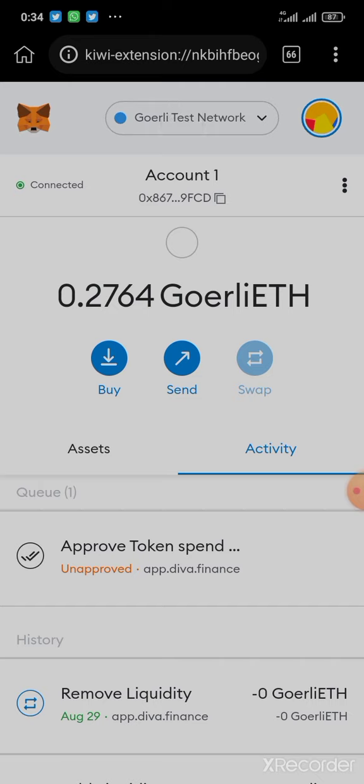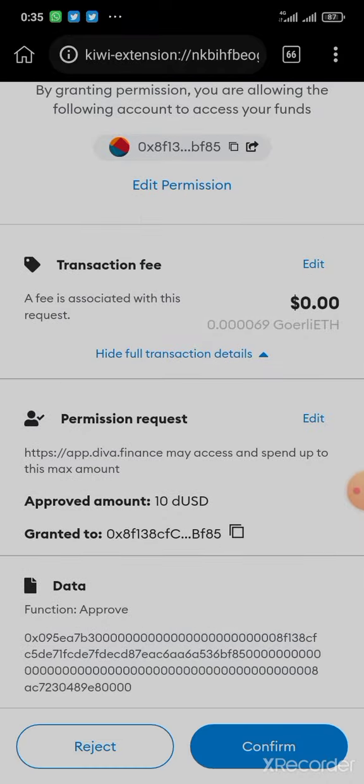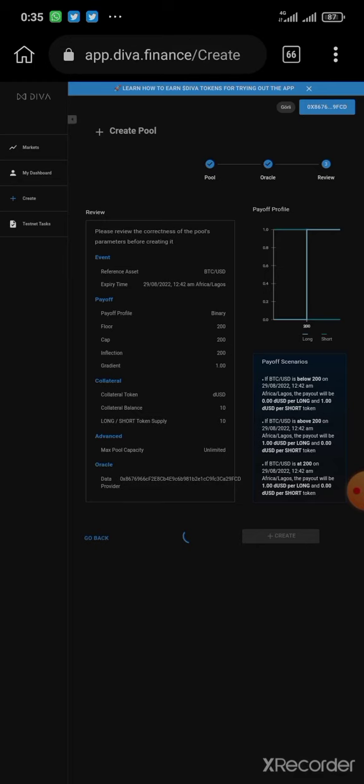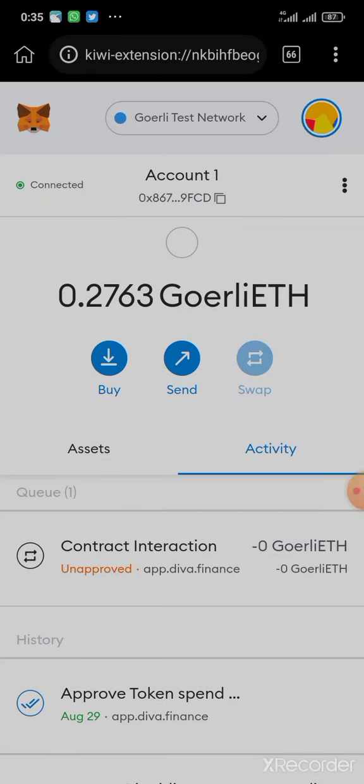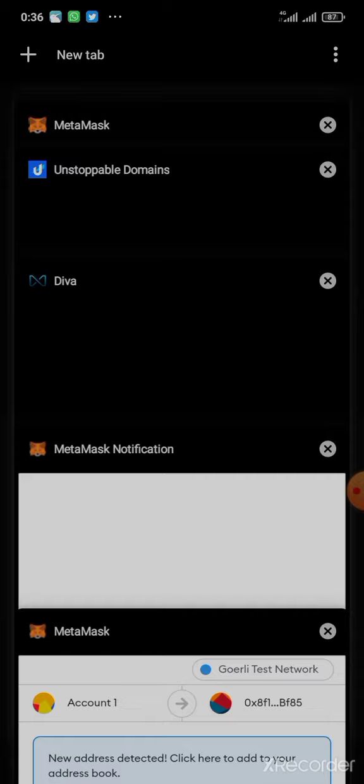After we approve this, enter our wallet to confirm this. I hope you guys are getting what I'm doing. Confirm this now. After we confirm it, go back to our wallet to create. Now click on this create. After you click on create, approve this transaction here. Then confirm this. After you confirm this, we have to wait for this to be done.